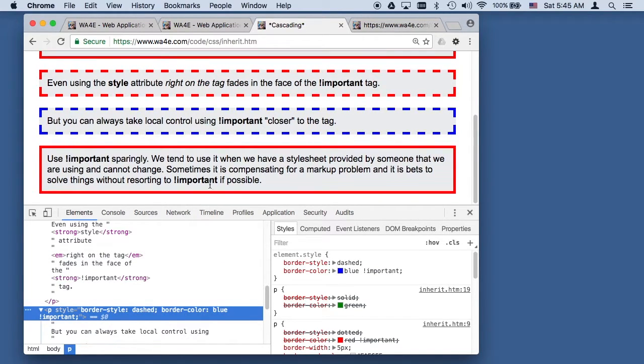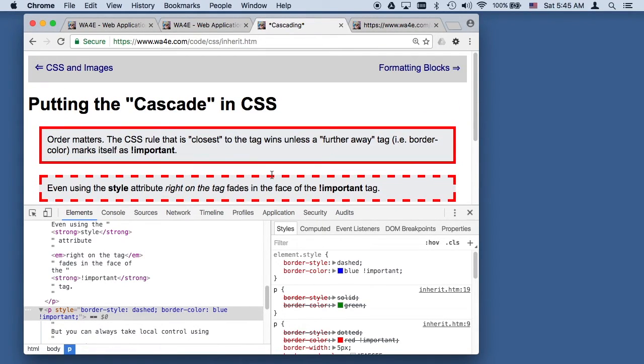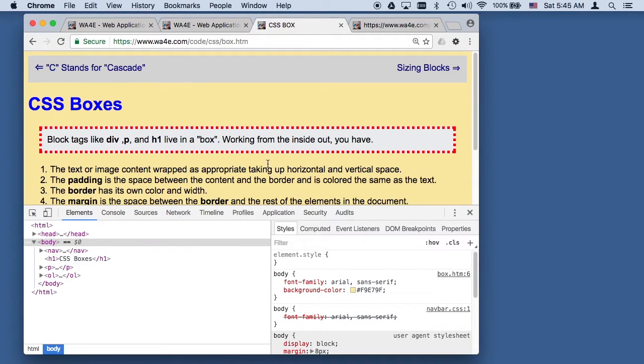Now, in general, while I've shown you how important works, you shouldn't do too much with important because usually you're taking CSS from other places and you're patching it, and you can end up with really inconsistent looks and feels. Usually when you see important, it means something's wrong and you're fighting with a framework or something else. So let's take a look at some blocks.